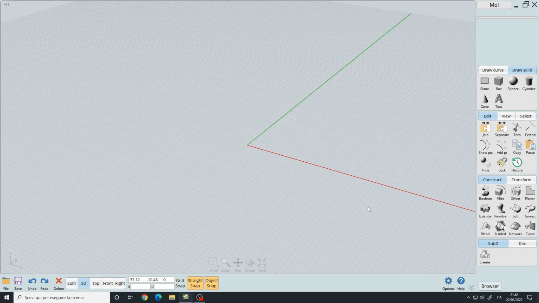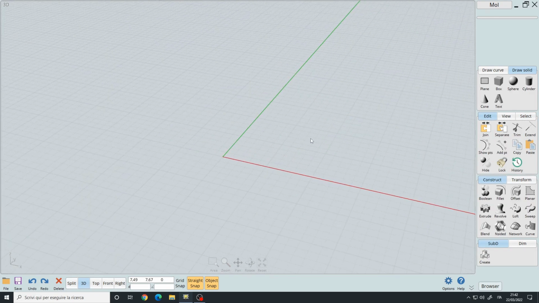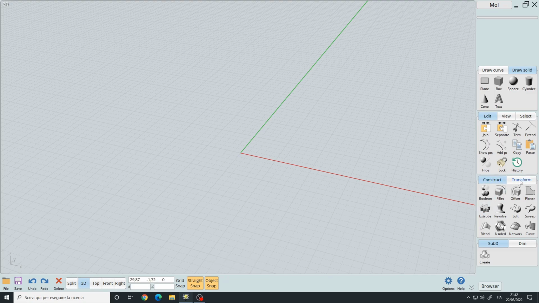Okay, so for this video that is everything. In the next one we'll take a look at the construct, transform, sub-D and dimension panels.